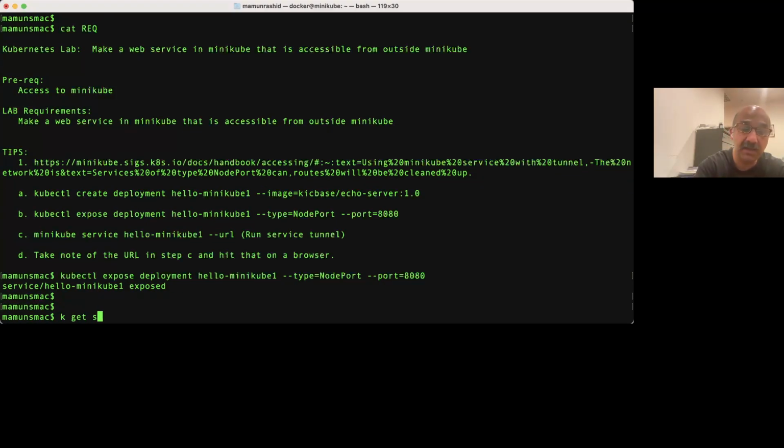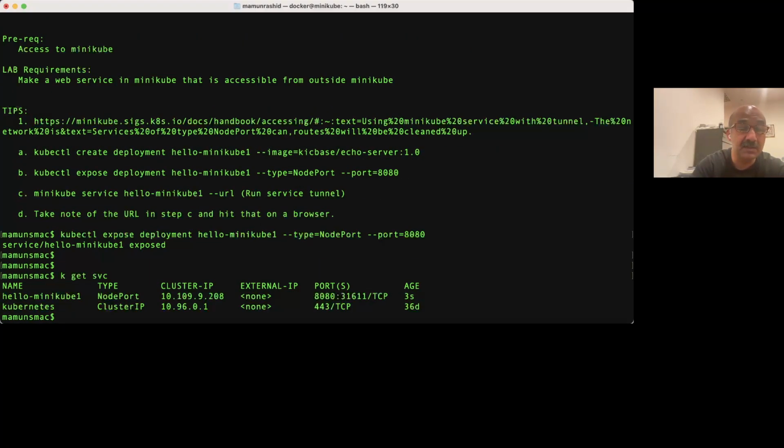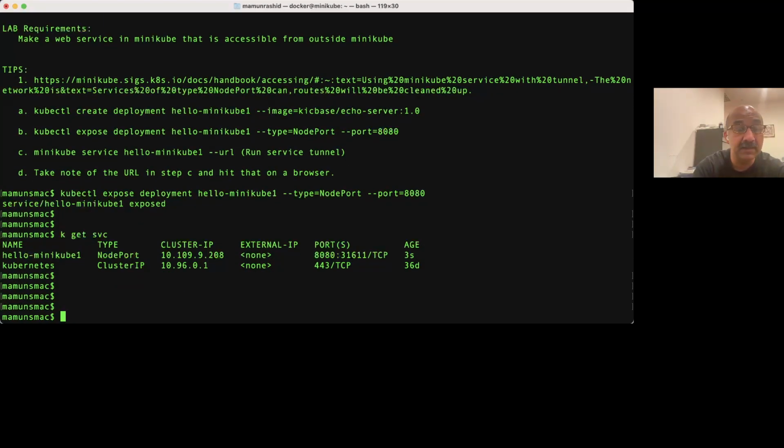Now, if we do kget svc, you see that this is the service that's running. It's type node port, and there's no external IP because we're not running on GKE or anything. This is the port that's available from outside. This is the port that's available on the back end. All right. So now that's running.